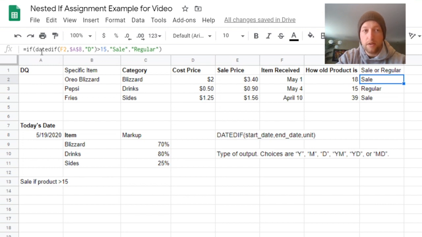We said, well, if this specific statement here is saying, well, how many days are we calculating here? So we used a formula here, the dated if statement, to calculate how many days that we had these products for by saying, first of all, the start date, then what's the end date, aka today, followed by, well, what do we want to measure it in? So we want to measure it in days. And we said, okay, this value here, if it's greater than 15, then we're going to put that item on sale. And if that's not true, then it's going to be at the regular price.